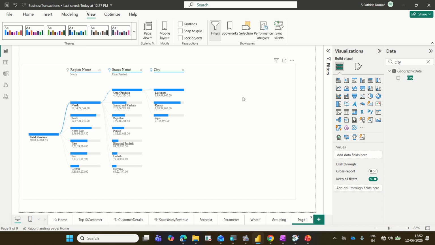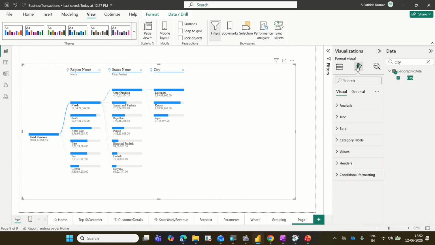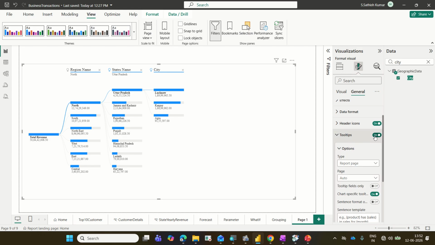So what I can do, select this decomposition tree, go to format your visual. Under the format your visual, go to general. There is something called tooltip. Either you can switch off the tooltip so that the tooltip will be permanently switched off, or what we can do is under the tooltip, instead of report page, you can make it default. Either switch off this or make it default.